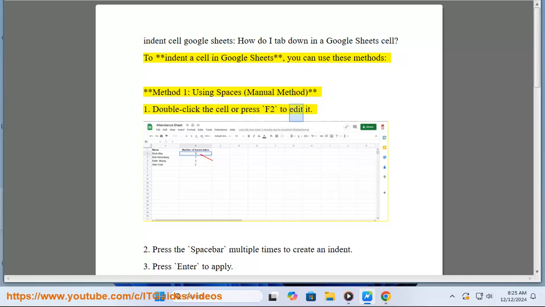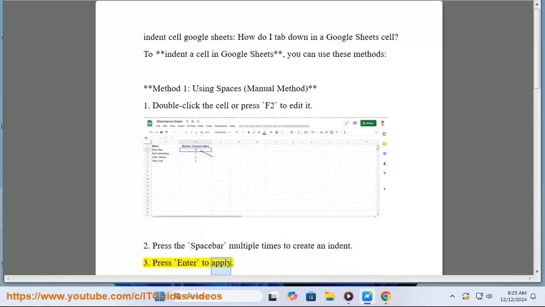1. Double-click the cell or press F2 to edit it. 2. Press the spacebar multiple times to create an indent. 3. Press Enter to apply.